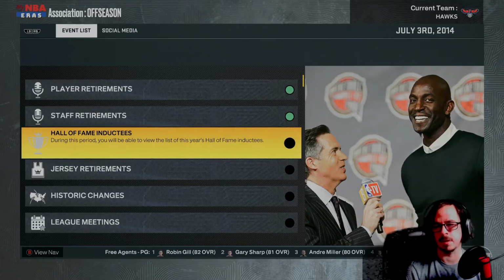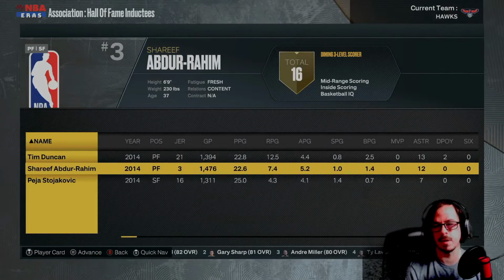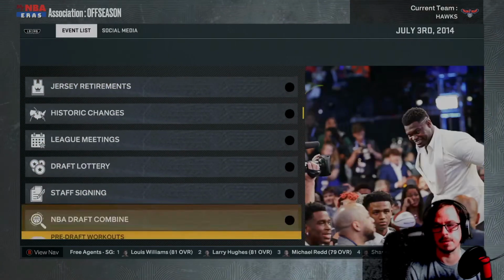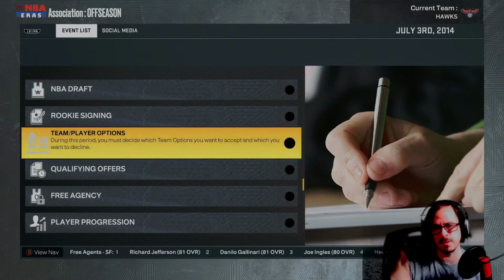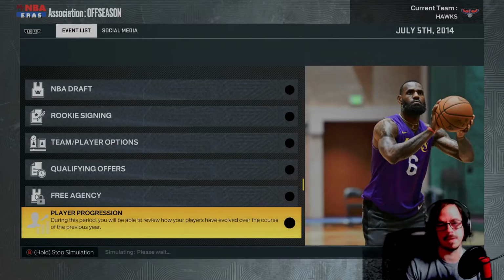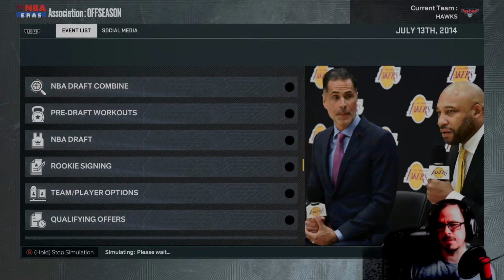I know T-Mac said he wanted to extend his contract. Tim Duncan retires. Sharif retires. Peja retires. So that's what happened there. Tim Duncan did get a championship with the Clippers. I remember that. So let's see. Let's go to player progression. See if Paolo stuck around this year again. They won another championship. So it's likely he's going to stay.